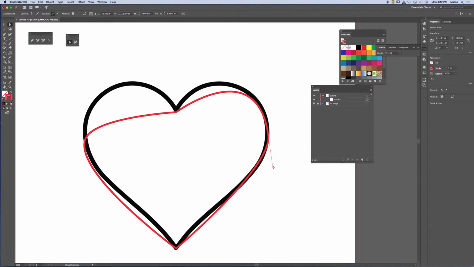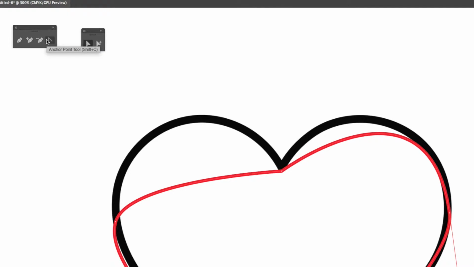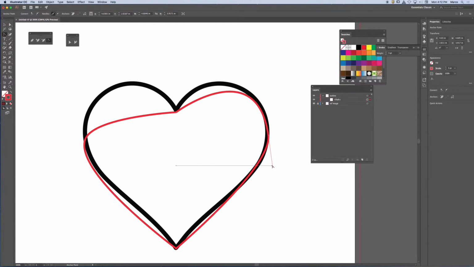What if I want to break them apart? I don't want them working together. I want them to work separately. So to do that, I use this tool right here called the anchor point tool. When you go to the anchor point tool and I click on this handle, you'll notice it breaks it apart. Once you break them, they're not going to work collectively anymore. They're going to stay broken or independent of one another.